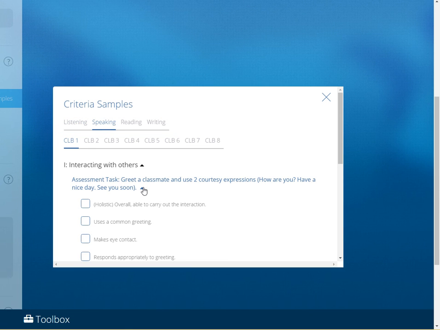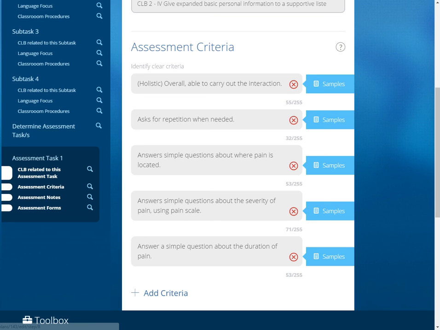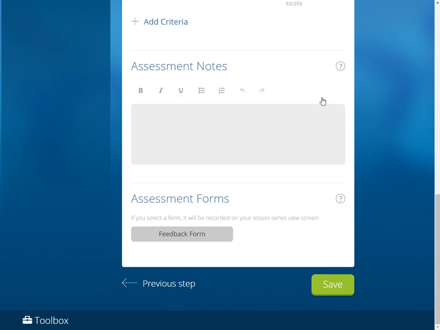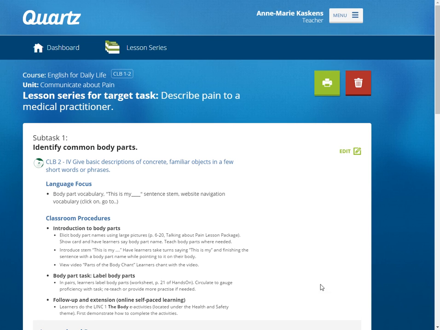To use the samples, click in the box, then close the window to transfer the sample to the builder. I've selected a few criteria samples and reworded them so they fit with my task and what learners have practiced. Next, I can add notes about how I'll assess, and the final step allows me to select a feedback form. If I do, Quartz will generate one for me to finish in the assessment form builder. Finally, I'll click on Save. And Quartz produces my lesson series.